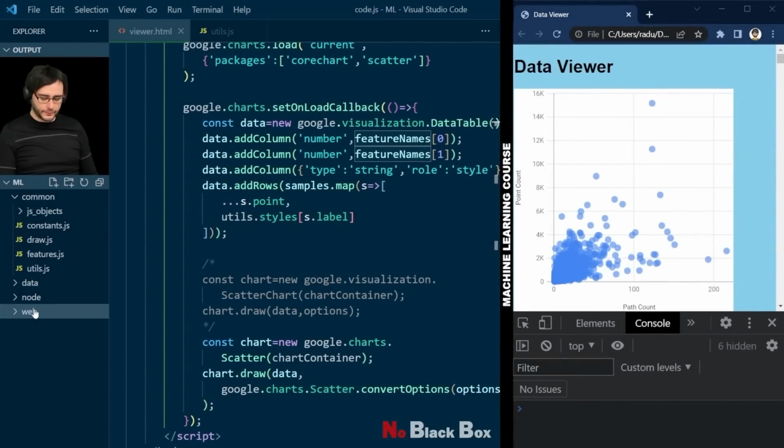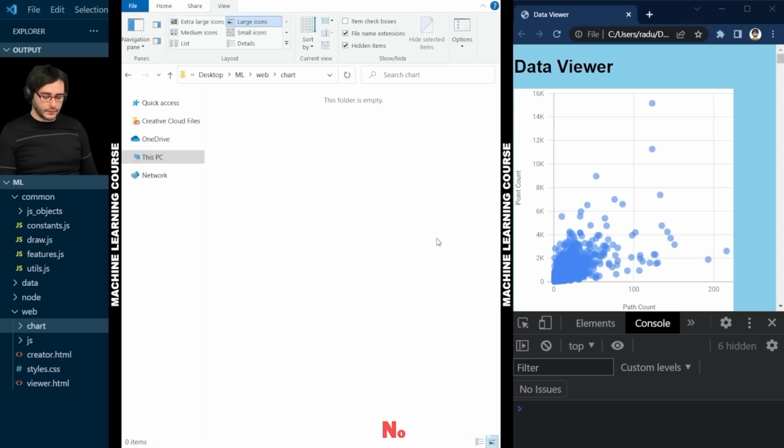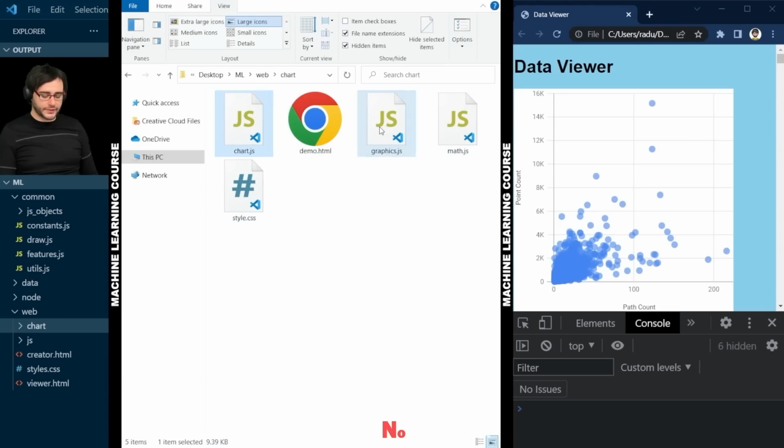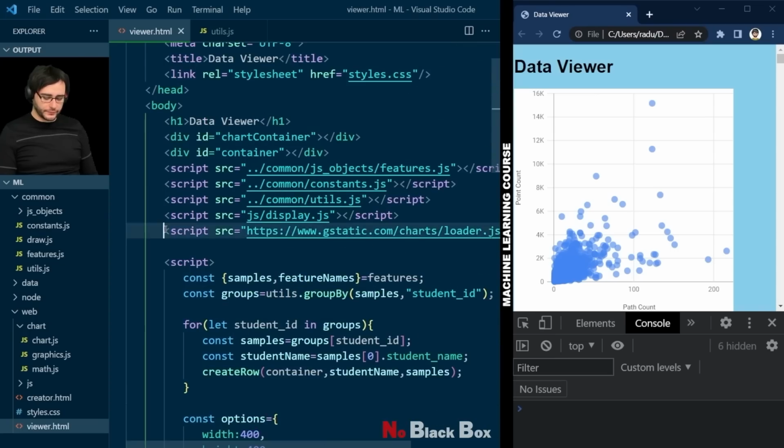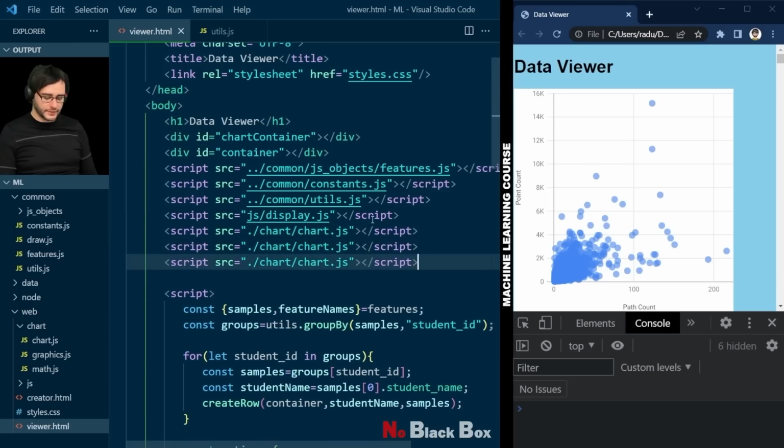I'm going to go here in the web and create a new folder, chart, and here I'm going to add the chart code. We'll only need the JavaScript files here, so I'm going to remove these other ones. So they are these files right here. Now we can remove the Google chart from here and replace it with our own script from chart.js, and we'll need to add the other two ones as well. The one for the chart graphics and the one for the math.